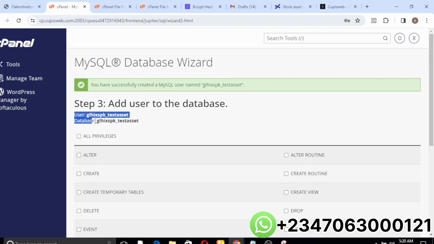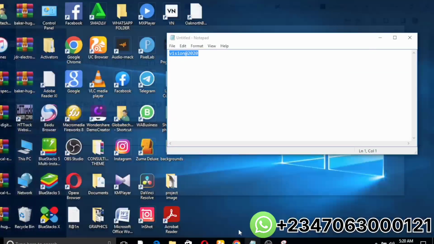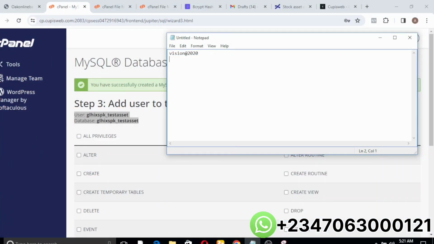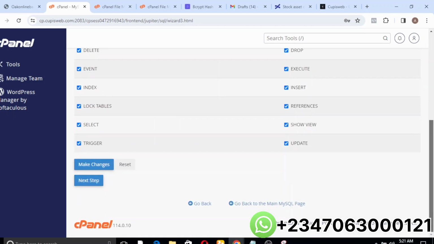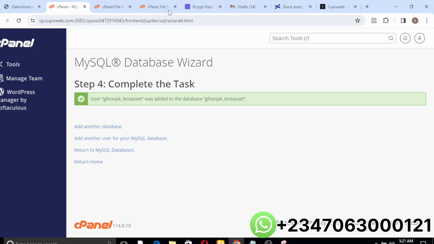Copy this database name and username because we're going to need this. So we copy that and let's paste that here. So let's select all privileges. Set up privileges for this, then click on next. Awesome, that has been done.